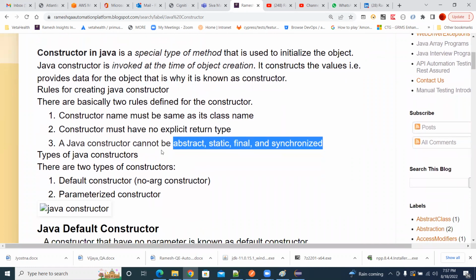And what are the different types of constructors we have? There are two types of constructors. Default constructor, nothing but a no-arguments constructor, that means no parameters basically. That's the default constructor, we call that. And the second one, the parameterized constructor. So the parameterized constructor and the default constructor are the two types of constructors.